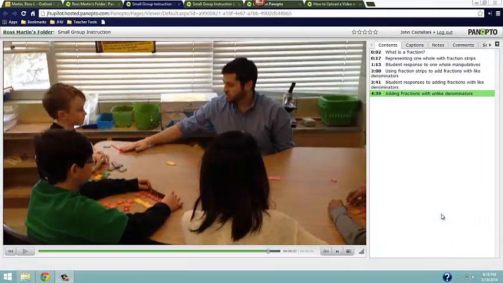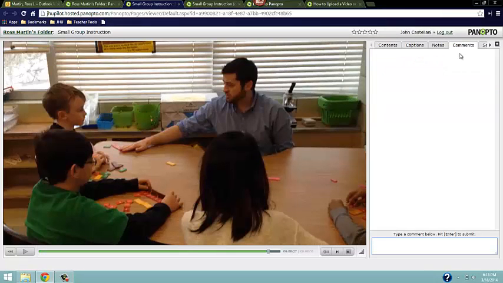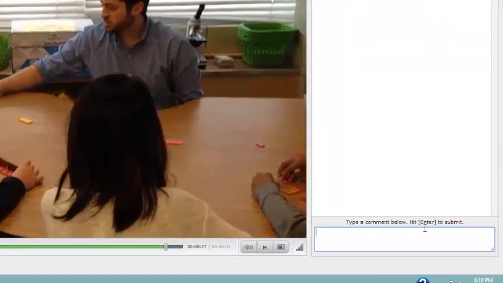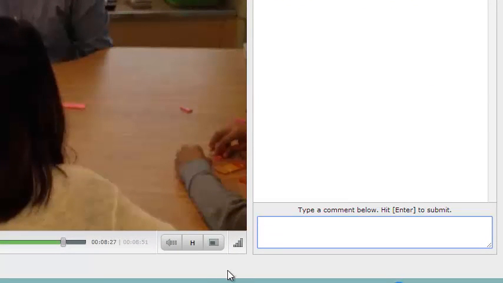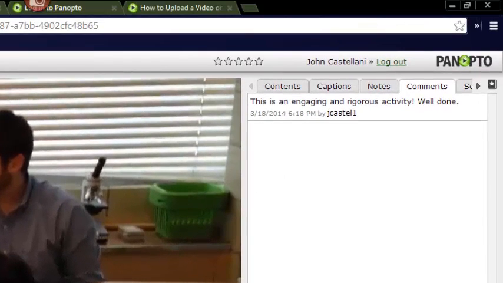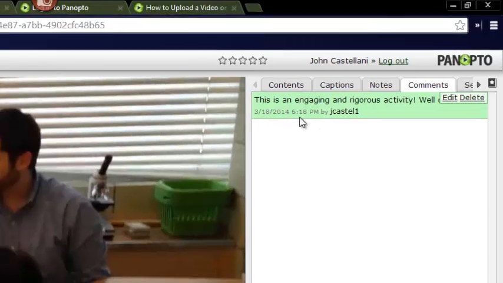Posting comments allows the viewer to provide feedback. First, log in, then select the video that you wish to play. Then find and select the Comments tab on the right side of the screen. You will notice a text box opens on the bottom right of the screen. Type in a comment regarding the observations you made, and then hit Enter on your keyboard. Your comment will then appear in the space above, along with your username, date, and time.